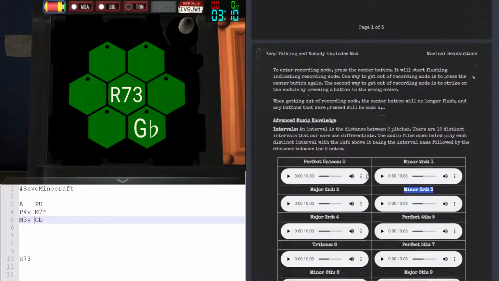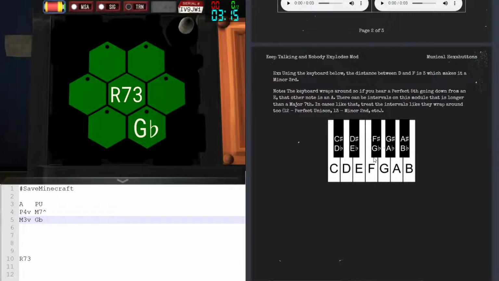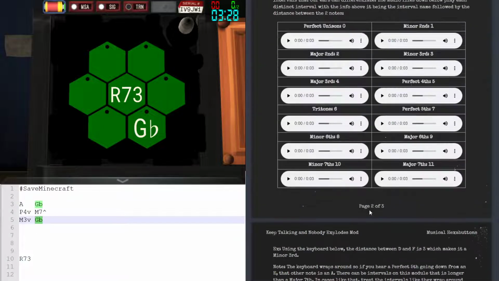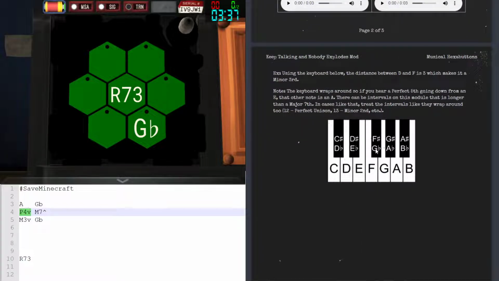So next is perfect unison. Perfect unison has a difference of 0. That means if you hear the same note, it's most definitely that note. So this is in fact a G flat, because when compared to this, they're both the same note. Next, we have a perfect fourth going down. Perfect fourth has a difference of 5, as you see here. And going from the G flat going down 1, 2, 3, 4, 5, this gets us to a C sharp.